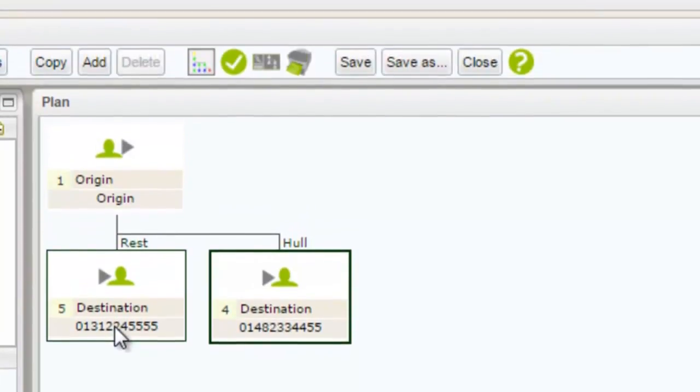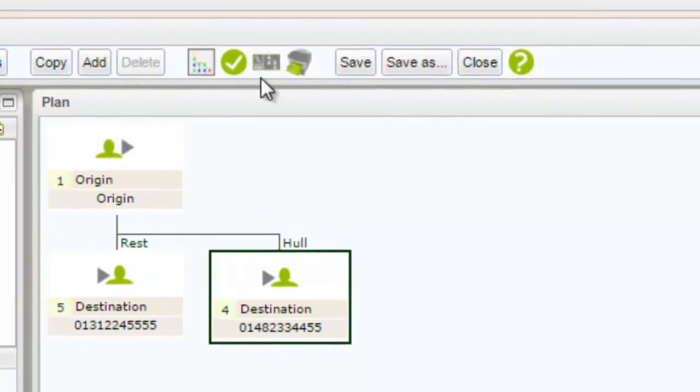Once you've completed your call flow, click on the Save button at the top to apply it. So that's it. That's how you make sure calls are routed based on their originating numbers.